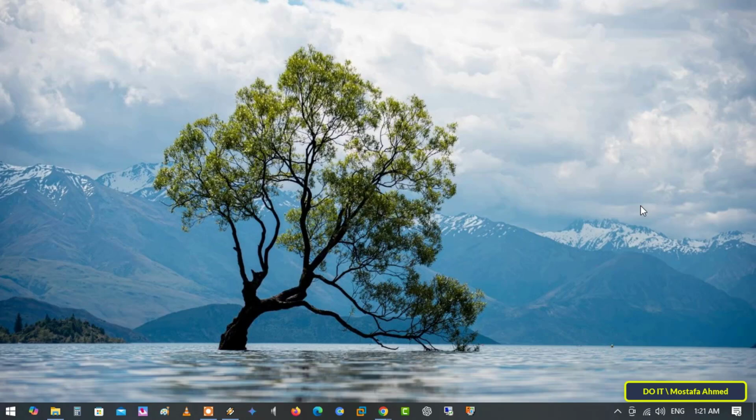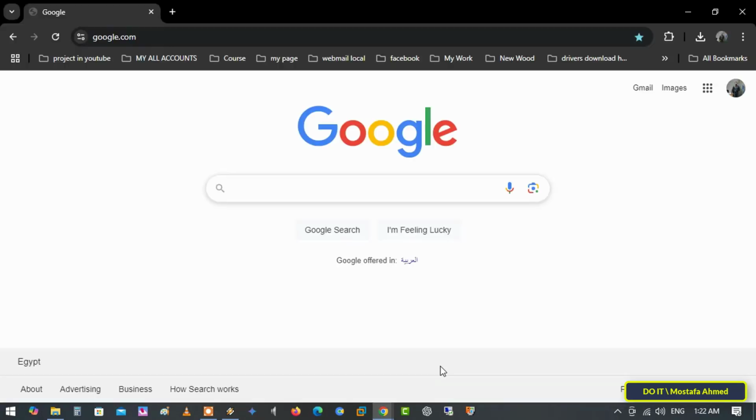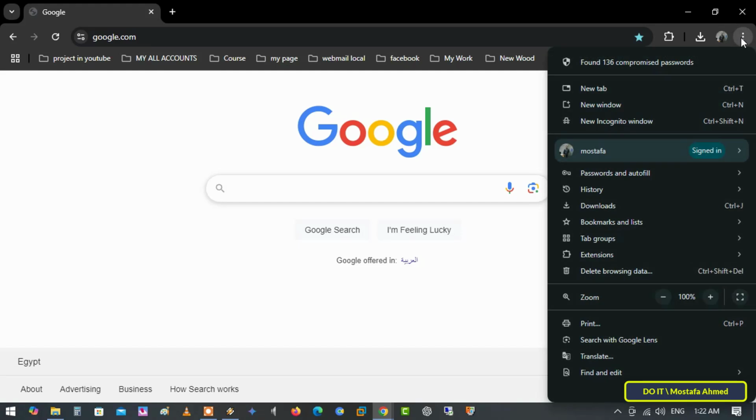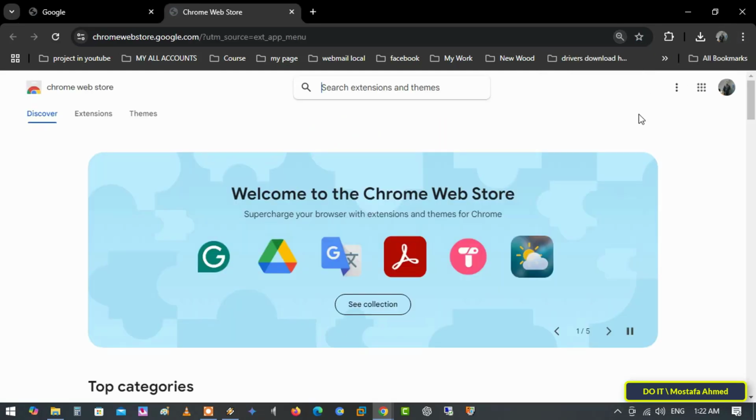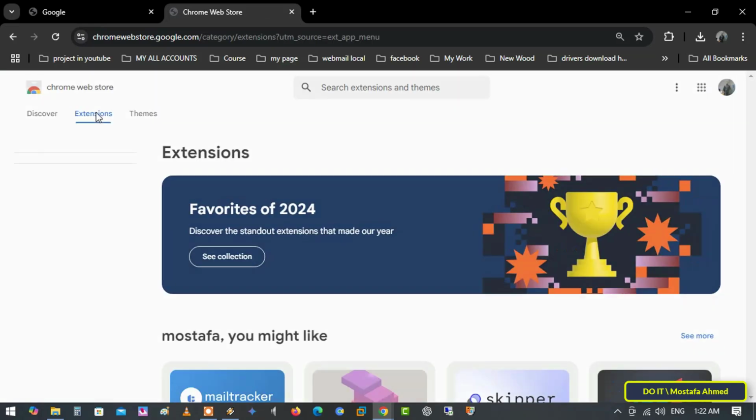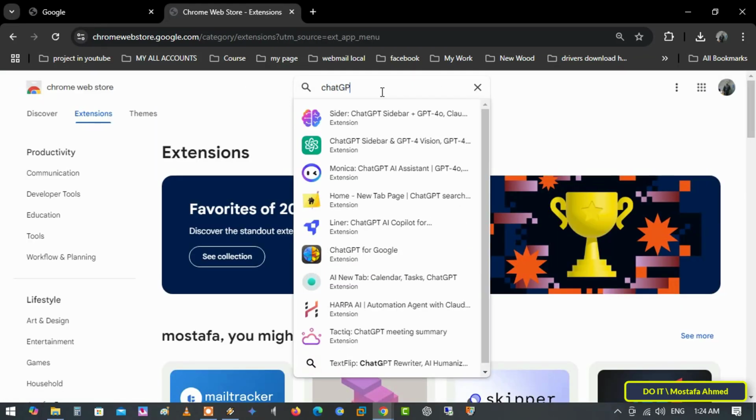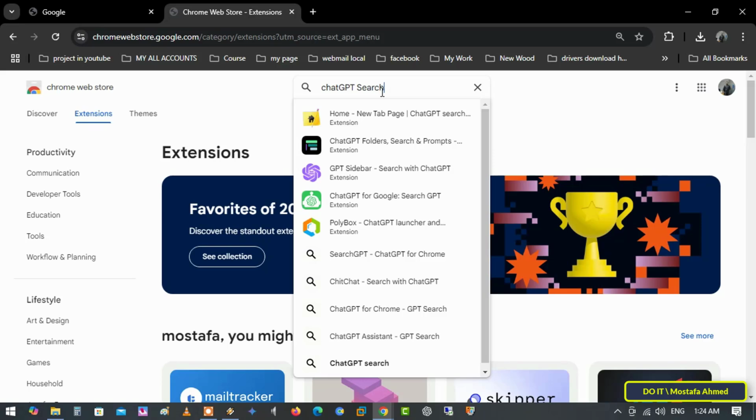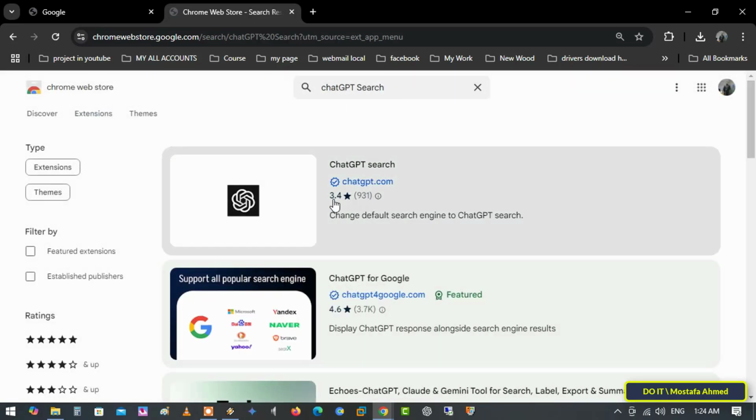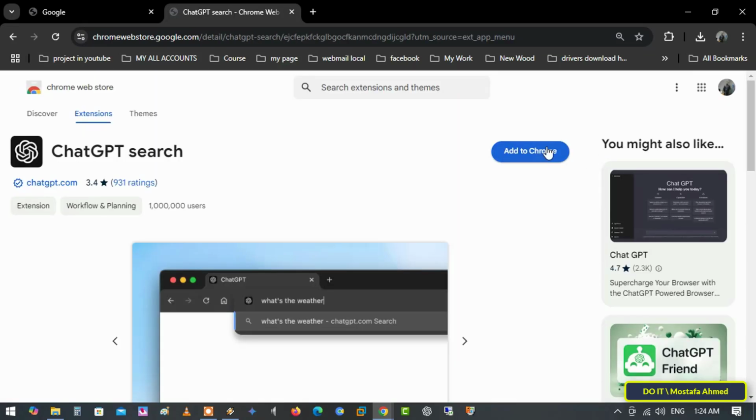To set up ChatGPT as your default search engine in Chrome, open Google Chrome and click on the three horizontal dots at the top right of the page, and from the menu select Extensions. And from there, click Visit Chrome Web Store. Then click on Extensions and in the search bar, type ChatGPT Search. From the search results, click on the extension. Then click on the Add to Chrome button.